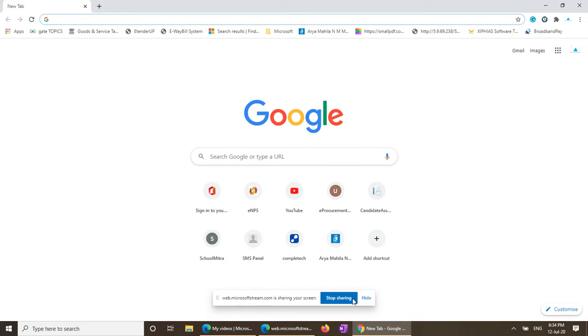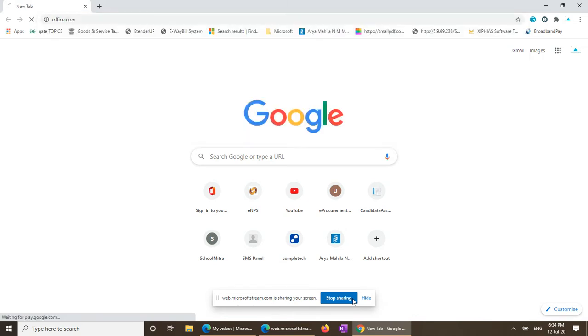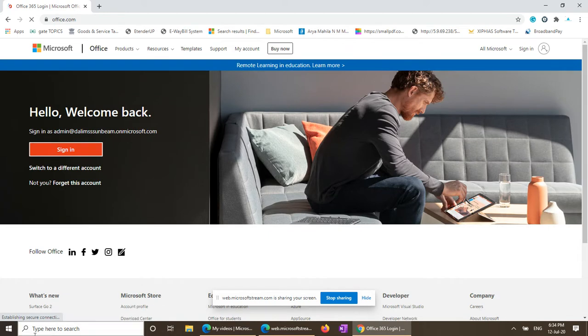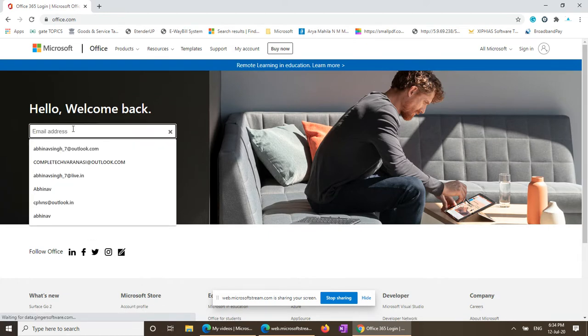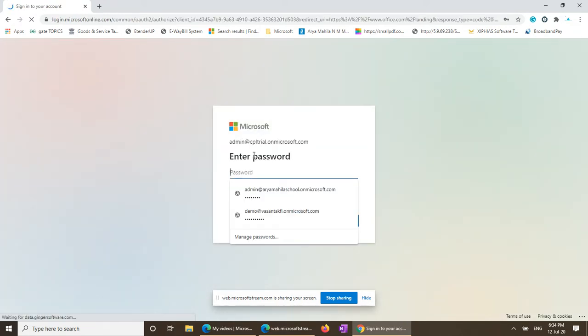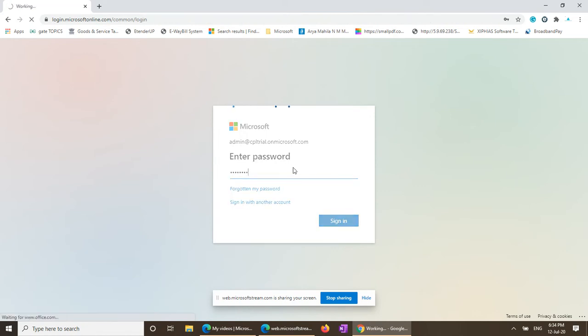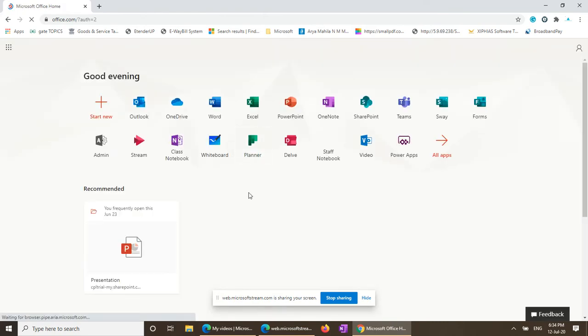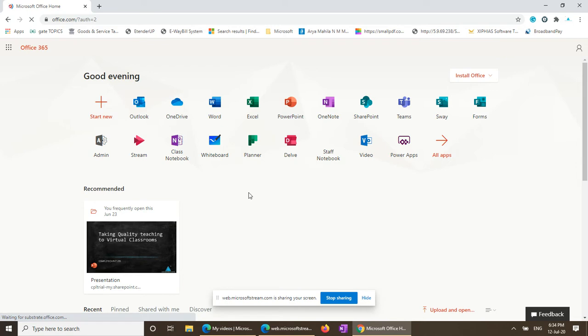Okay, so I'm going to open Chrome browser and go to office.com. I will sign in with my account. You need to sign in with your ID and password. All right. So I'm signed in, and this is the landing page I get from Office 365. The moment I log in, this is the welcome page.